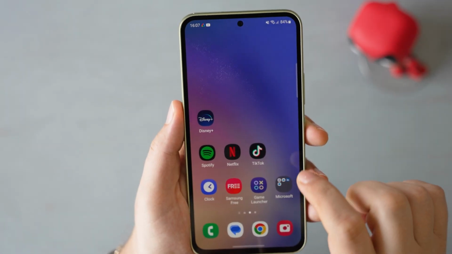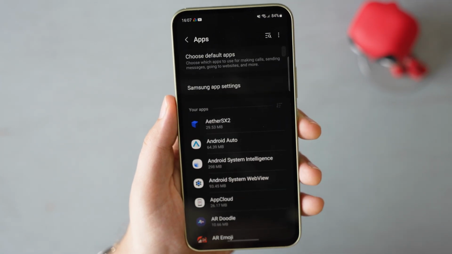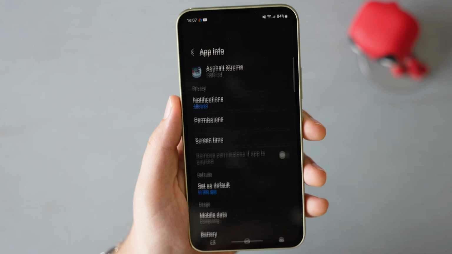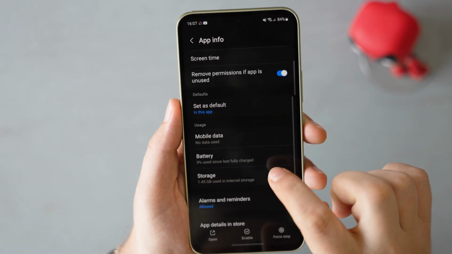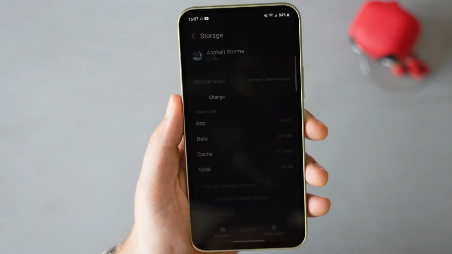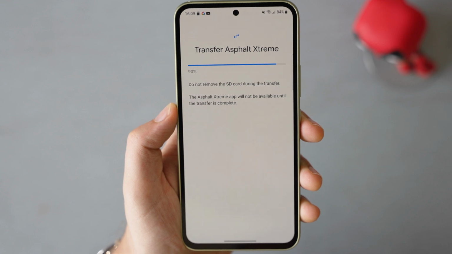When it comes to moving apps and games, it might depend on the application. You can go to Settings, Apps, pick an app or a game, go to Storage, and there you can change the storage used. It worked fine for Asphalt Extreme, and it took around 1 minute and 10 seconds to move around 1.5 GB of data.